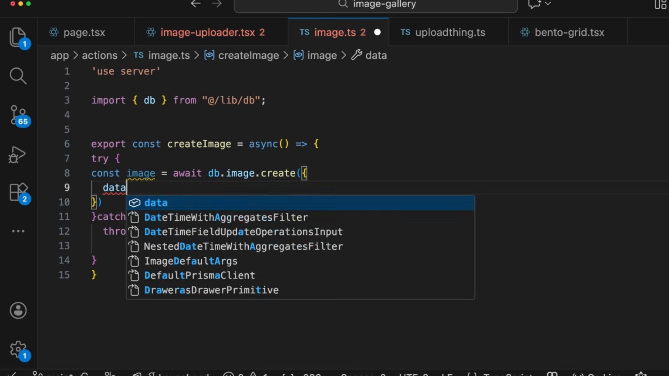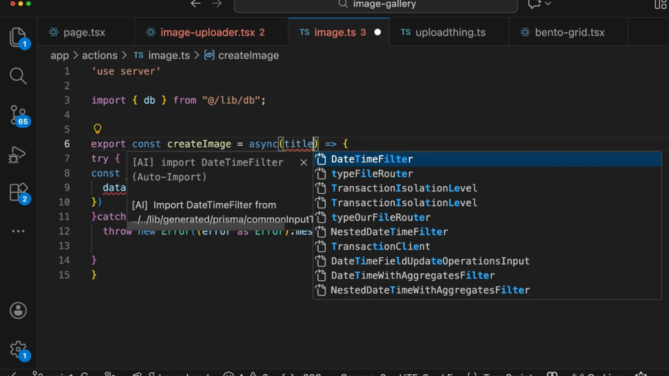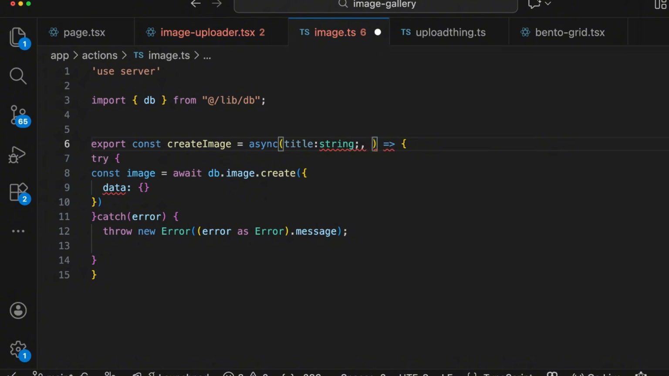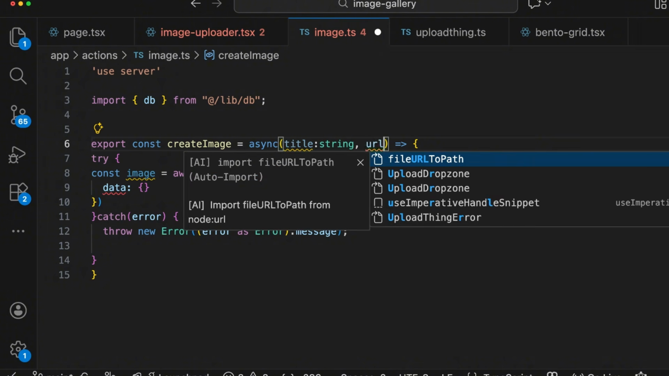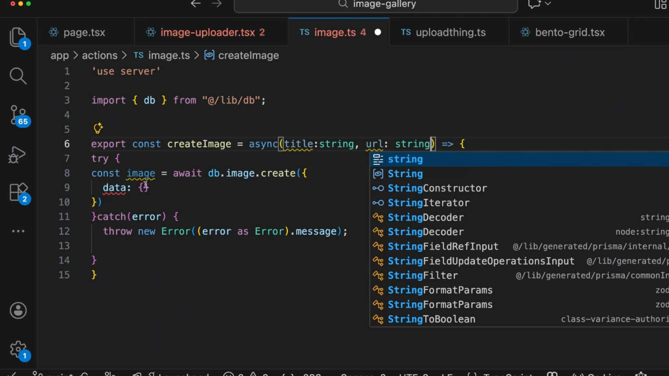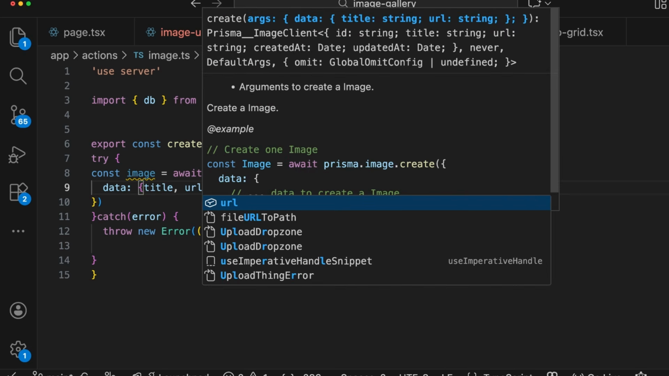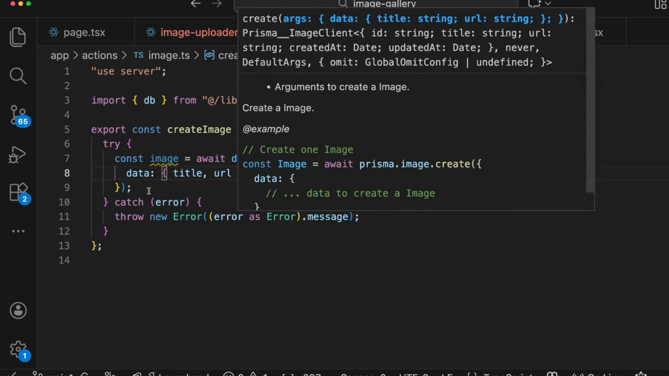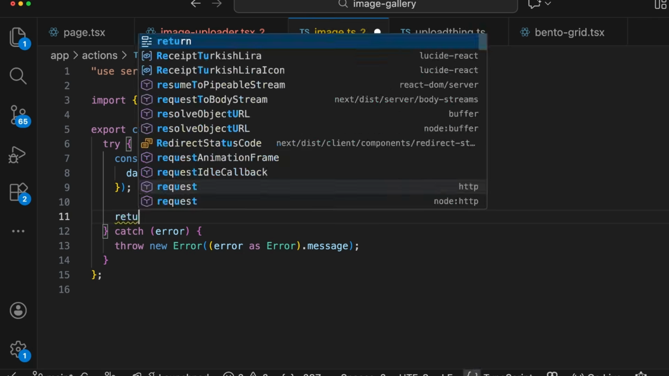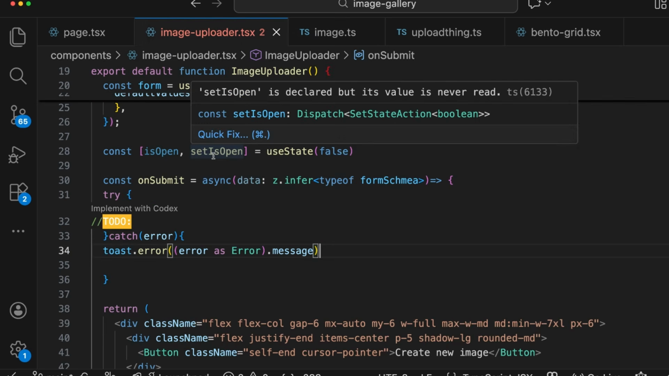Let's do data. In data, let's receive title and URL as arguments here. The title will be a string, and the URL is also a string like this. And then in the data, we will pass title and URL like this. Super simple. And then just return image. Perfect. And now we can use that in here.